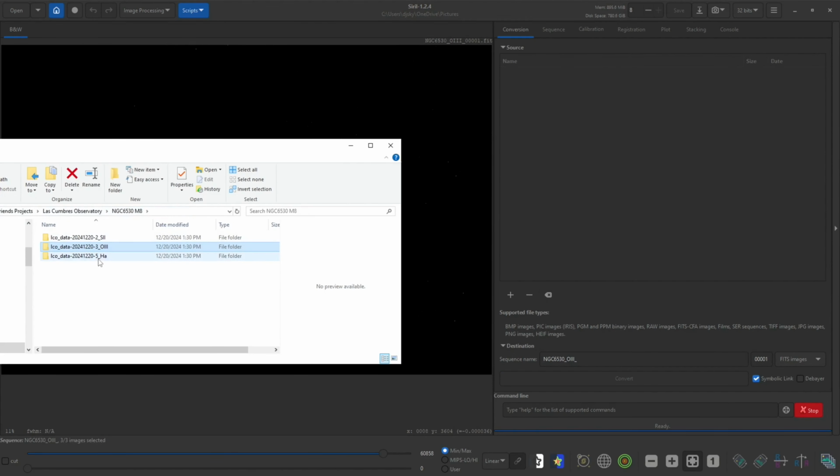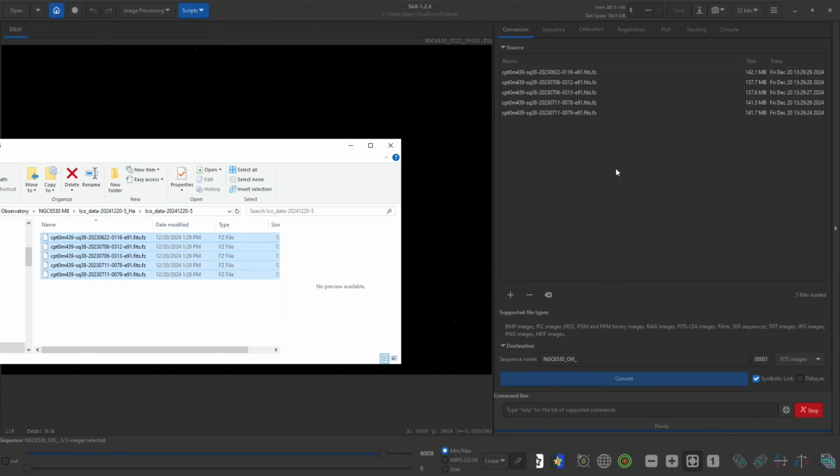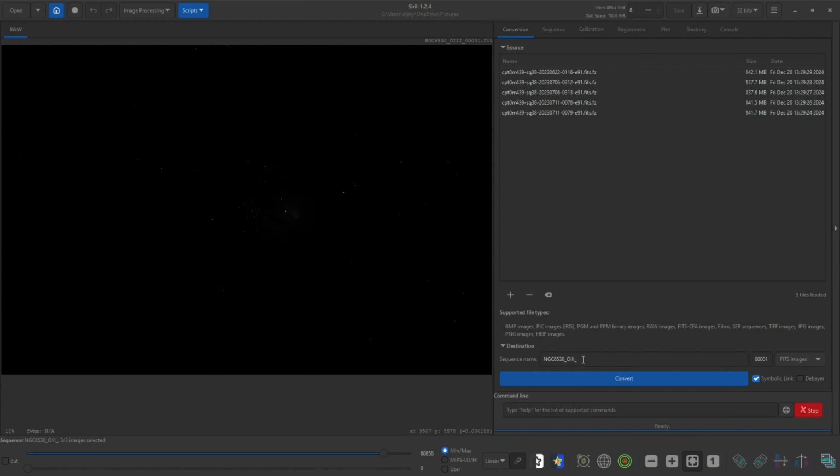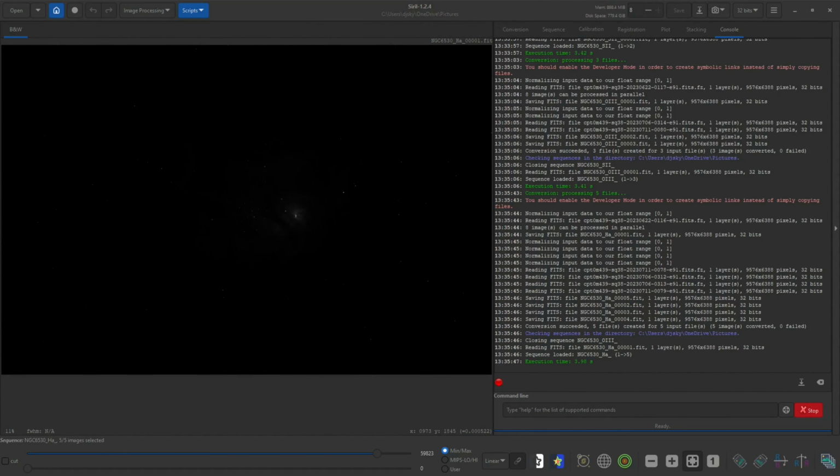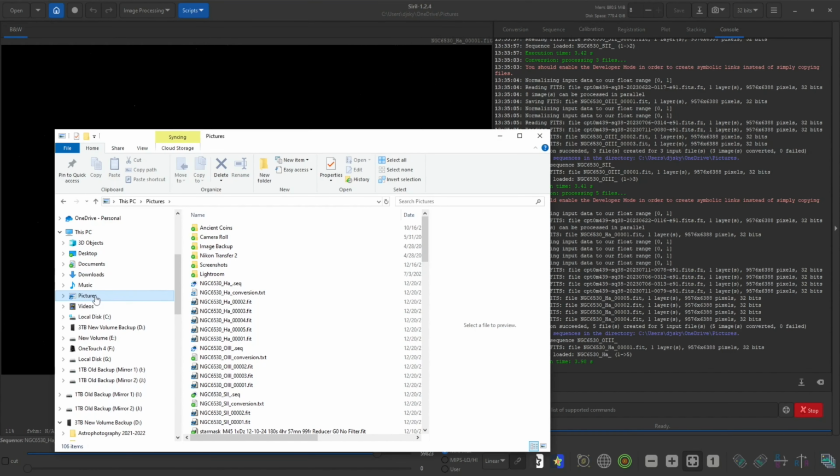And then we'll do the same with the hydrogen data. Drag all 5 of these, drop it in here. And then the sequence name will be ngc6530 underscore HA underscore. Click convert. Okay, and all of the converted files will be in the pictures folder as default.